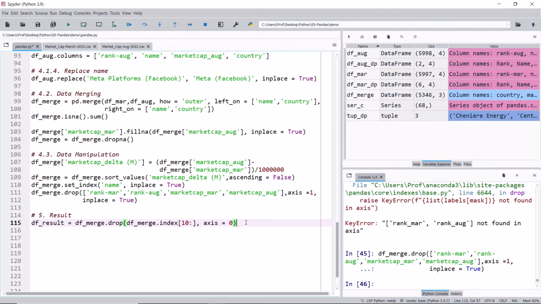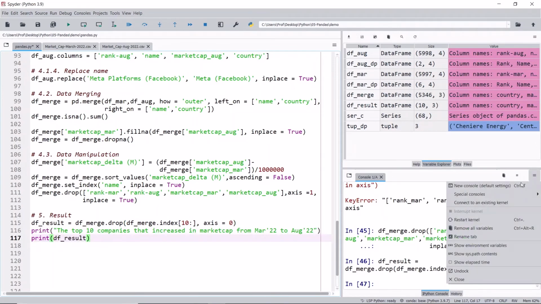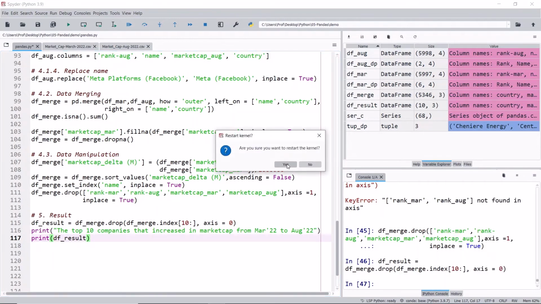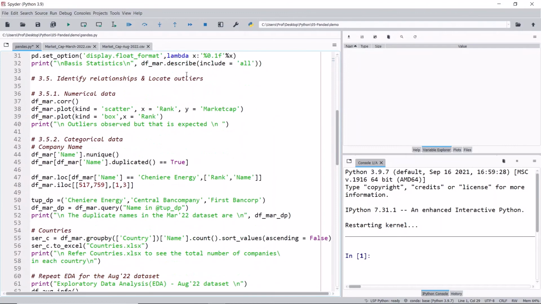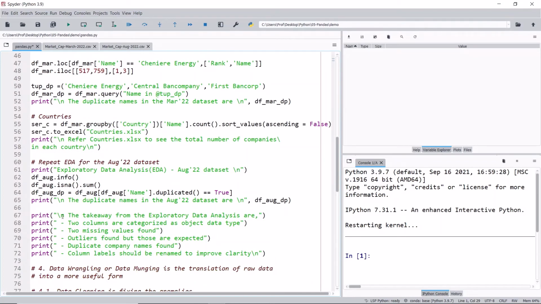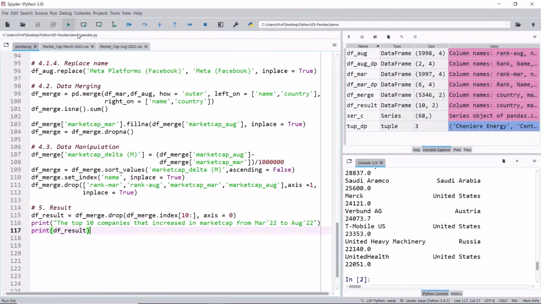We are interested in the top 10 companies, so we'll drop the remaining rows. Print the results. Let's restart the kernel. Quickly browsing the code, we notice a typo error. Let's correct it as no missing values were found. Run it. Undock the console.